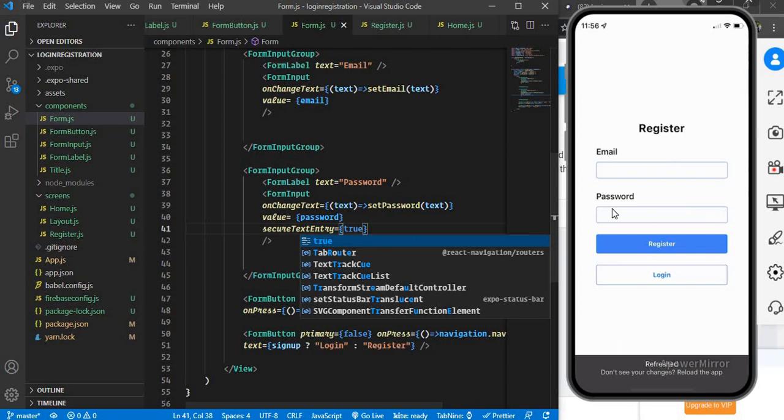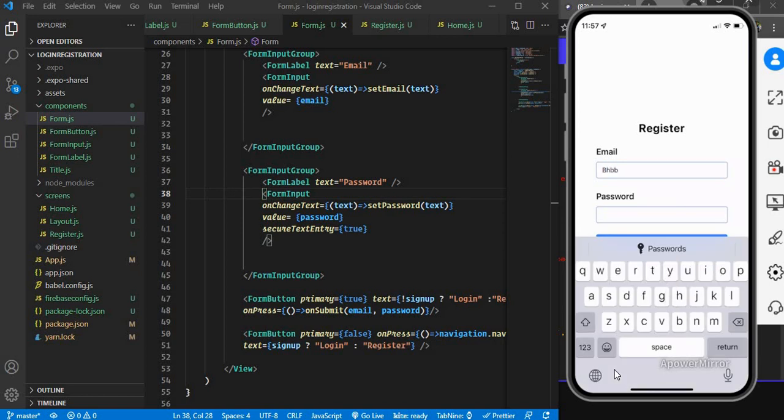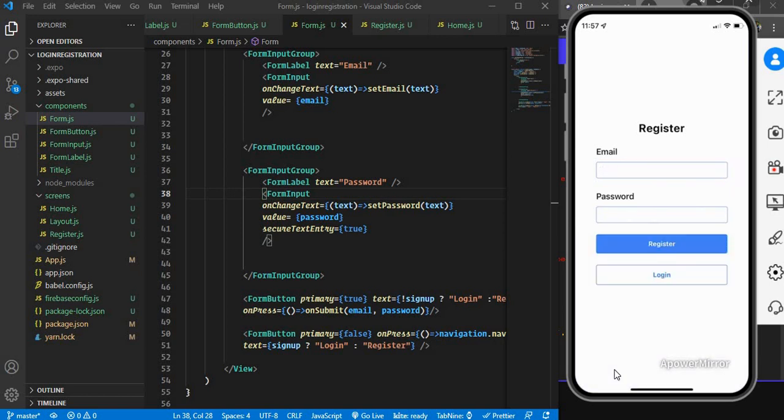Now if we save this and try to type again, you will see the password over here. So let's go to login and go to register again, and try to type something. Okay, we type the email. The email is getting typed, so maybe because we set it to secure text entry, that's why we are not seeing it. So okay, we have the secure text entry now.